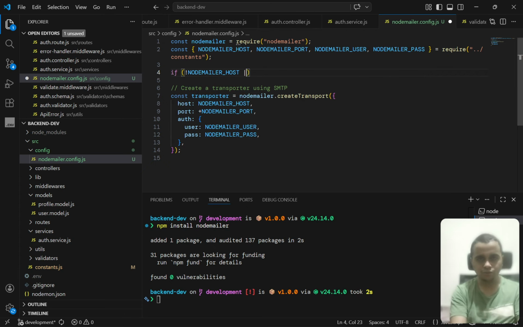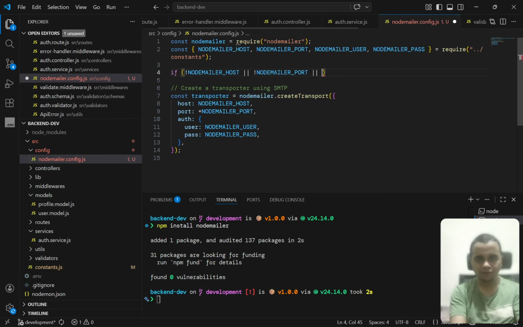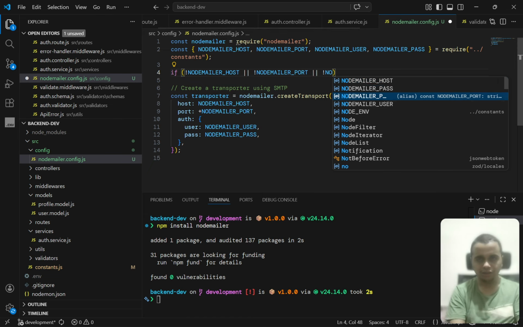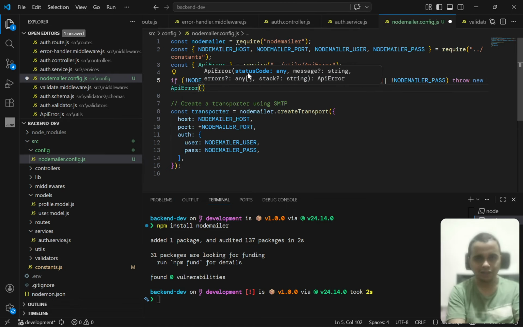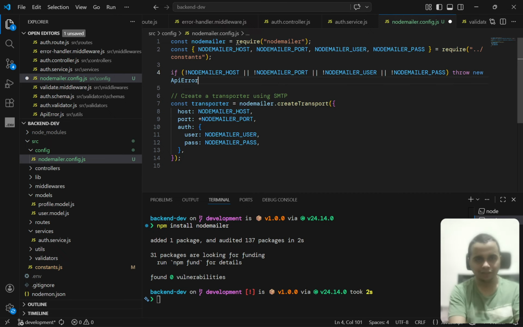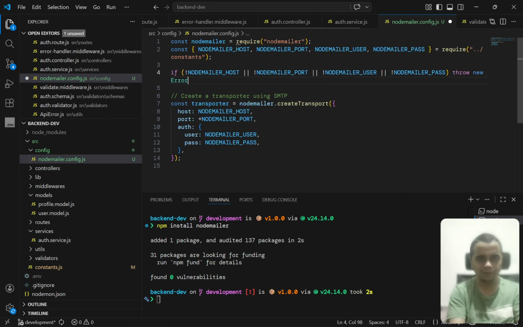Now here, what I will do is I will go ahead and write if not of nodemailer_host or not of nodemailer_port, nodemailer_user, and not of nodemailer_pass. So what I'll do is I'll simply throw a new API error. Okay, I think I can throw that 500, and I think I shouldn't be throwing any API error from this. Just throw a new error, so that it will be logged on the server and should not be sent to client.